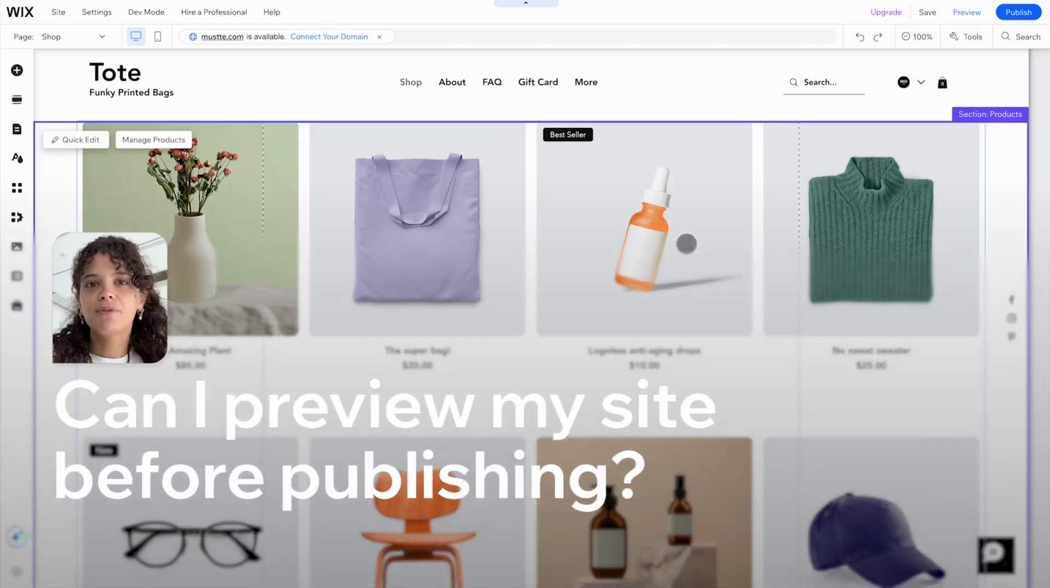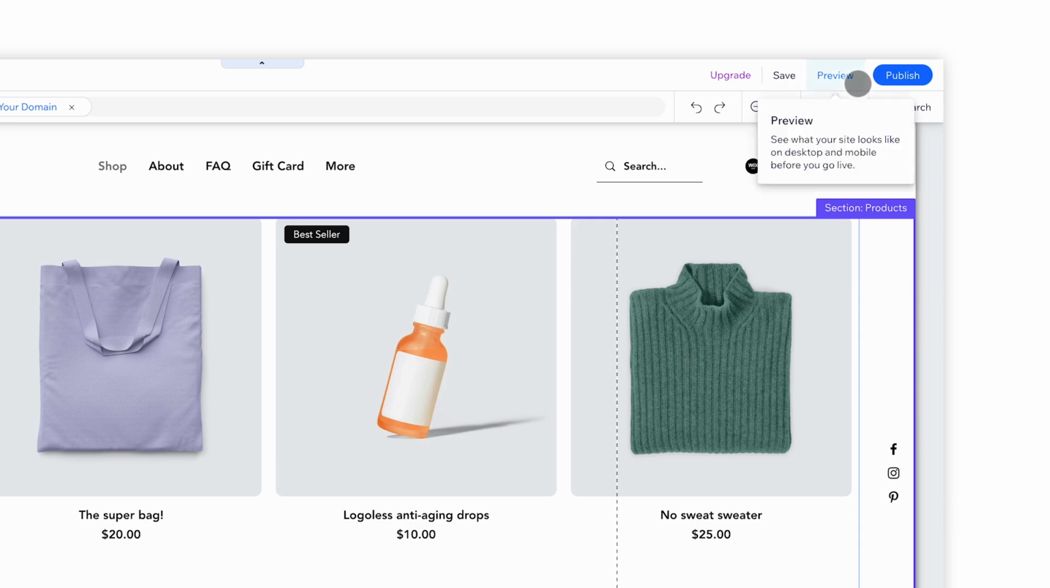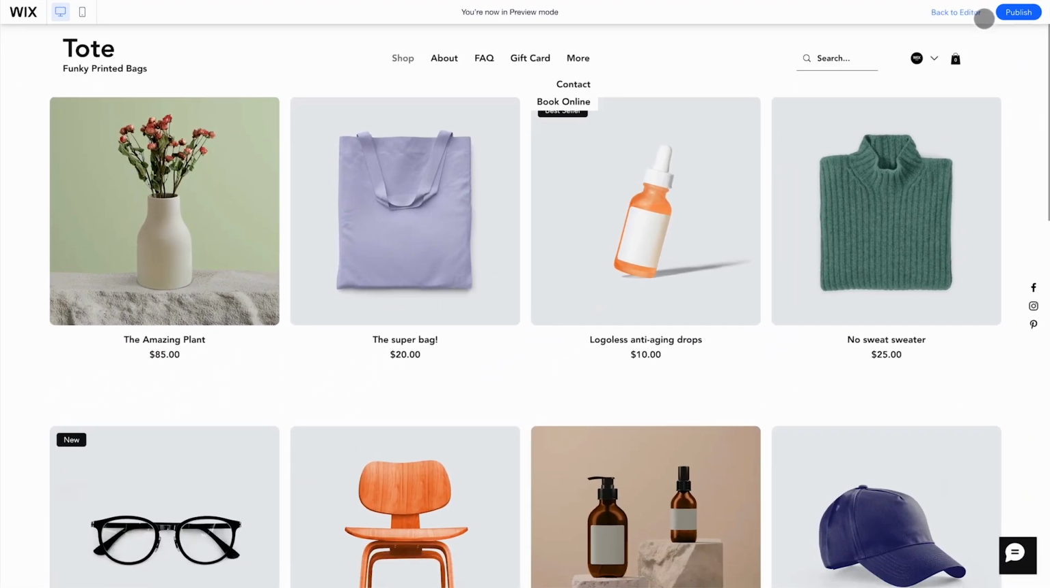Hey, can I preview my site before I publish it? Yes, click Preview to see your site before publishing. This lets you preview your site live, which is useful for checking changes before publishing.